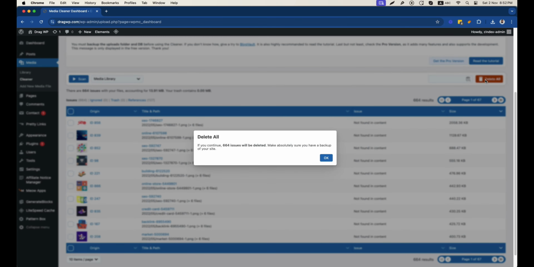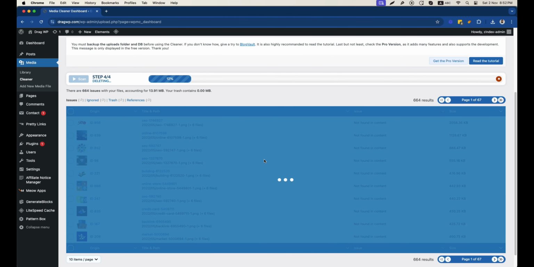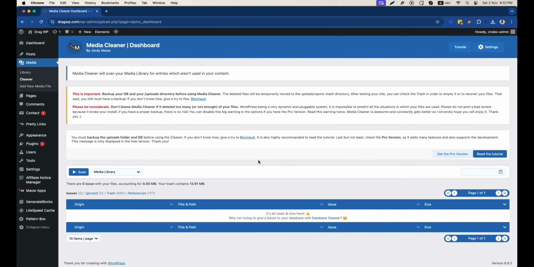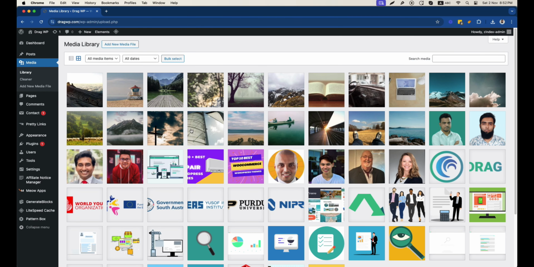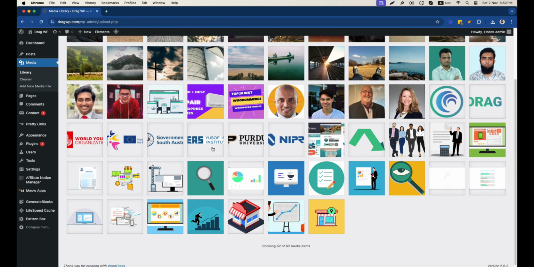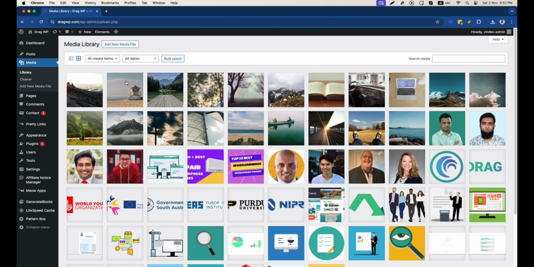So we will click on delete all button and then confirm. This will delete all the images from the media library, and basically this will remove all the unused images. So let's check our media library again, and here you can see all the images that were unused are removed. Our media library now has only 62 images left.